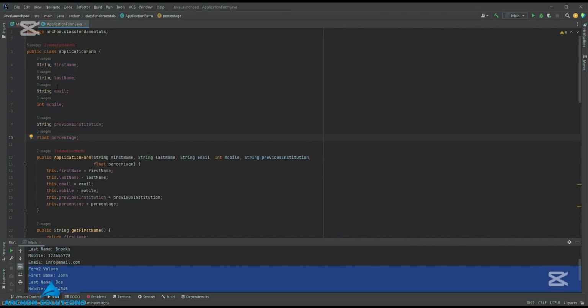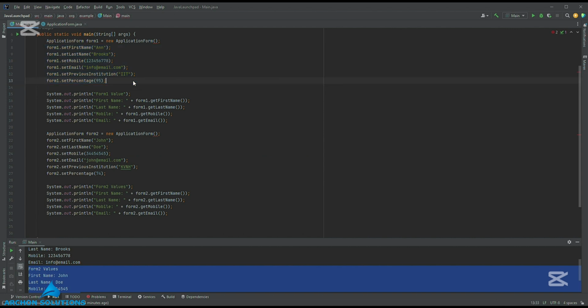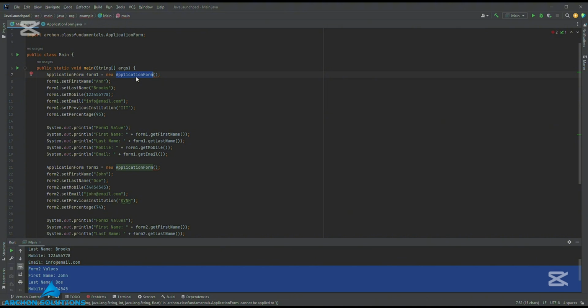Okay, now I will show you a surprise. You were already familiar with a constructor. So if you come here, you see this new application form. What is it? It is the class name with empty brackets. This was also a constructor of the class, but this is called a default constructor.